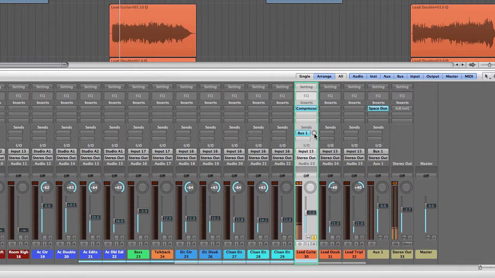As we're listening to the track, I'm going to slowly turn up the reverb. Here we go, that sounds good. So here's the original track with the send bypassed. Now here's the track with the send to the reverb on.